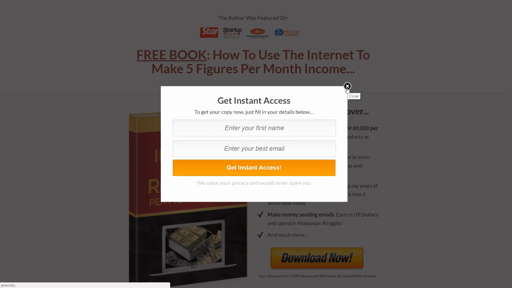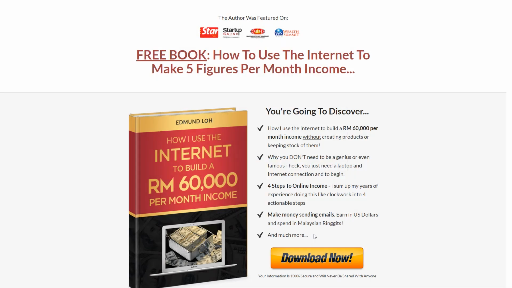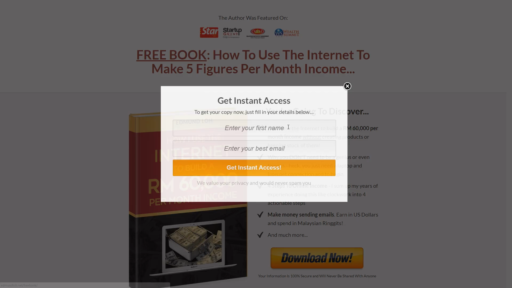Now, if you're wondering why it takes an extra step for people to put in their names and email address, and why not just put in the opt-in box here right away, personally, I found out by putting this that it actually increases conversions and opt-in rates.